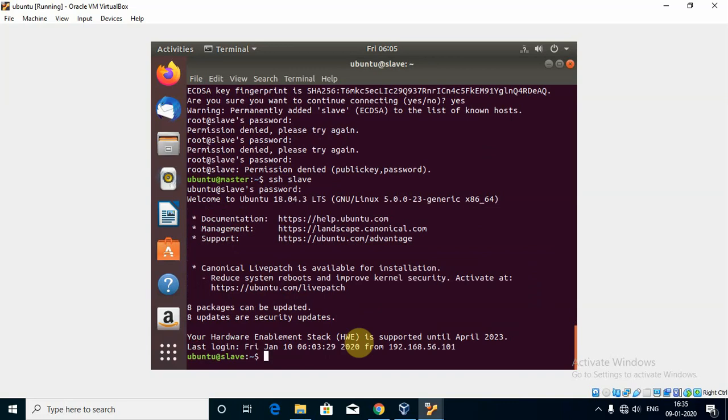Why? Because we need to obtain a static IP, and that I will be doing. So in this video I just showed you how to update the host name and amend the hosts file, and in my next video I'm going to show you how to obtain the static IP and then establish secured shell connection.